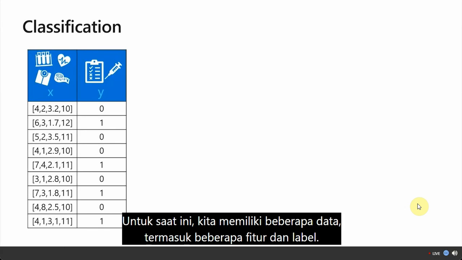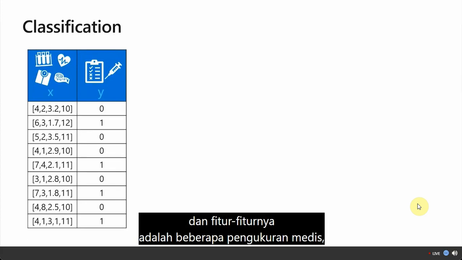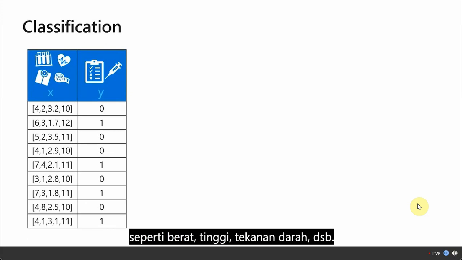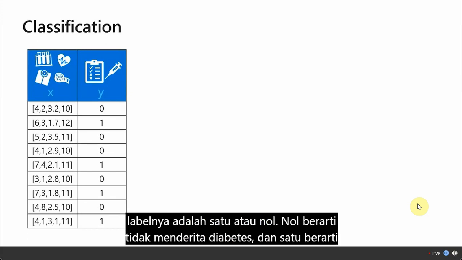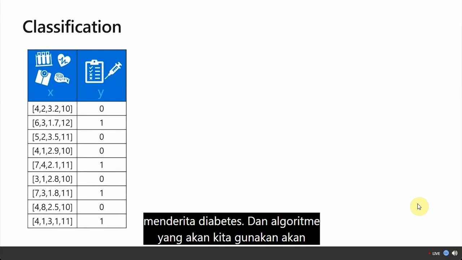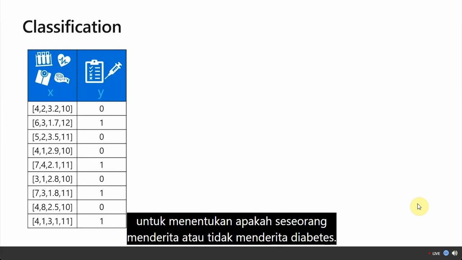So for now, we have some data, including some features and a label. The label here is the Y, whether a person has diabetes or not. The features are some medical measurements like weight, height, blood pressure, and so on. The label here is 1 or 0. 0 means not having diabetes, and a 1 means having diabetes. The algorithm we're going to use will predict a number between 1 and 0, so it is a probability. And we'll take a cutoff value of 0.5 to determine whether a person has or does not have diabetes.